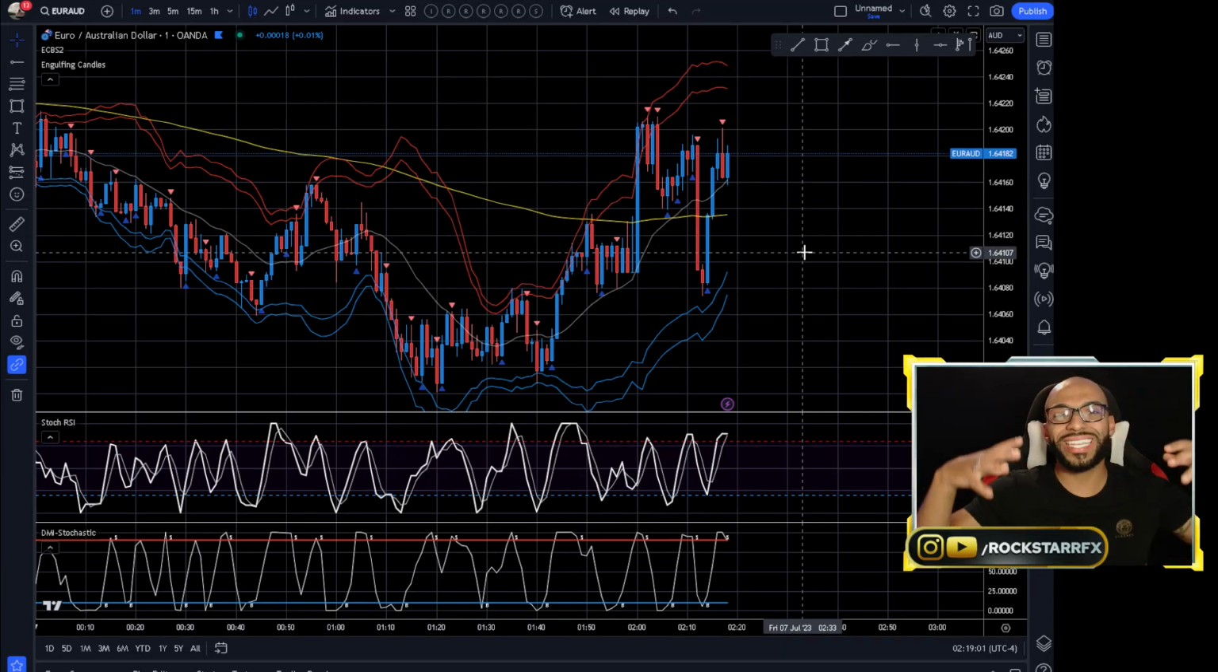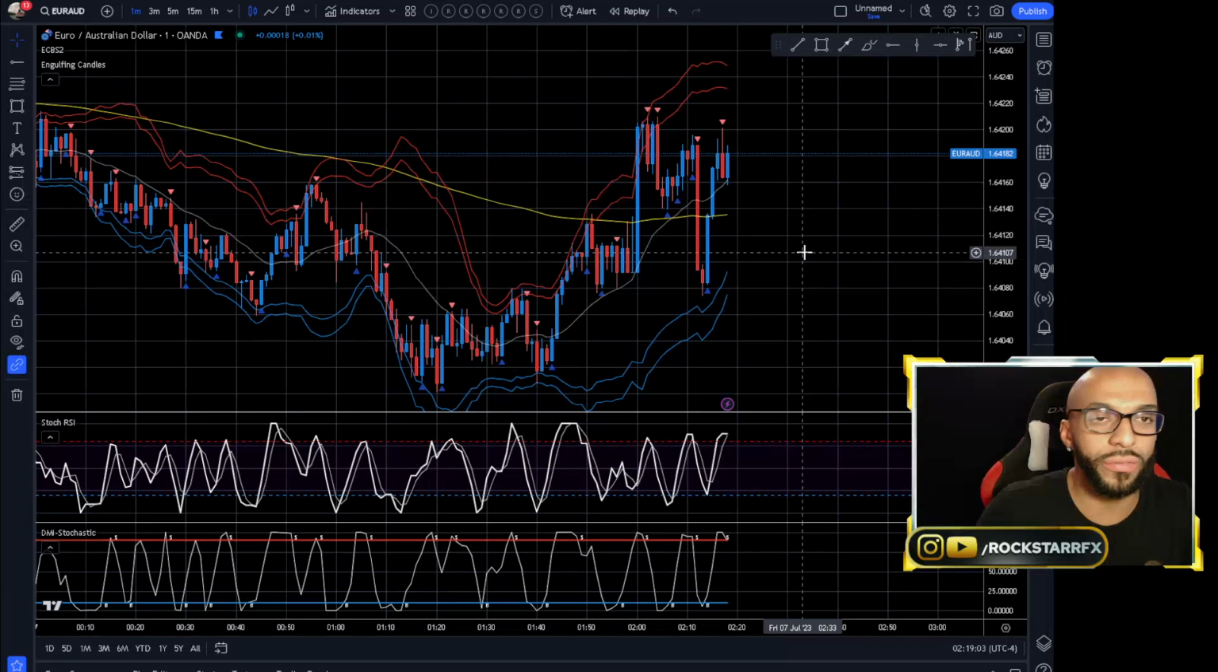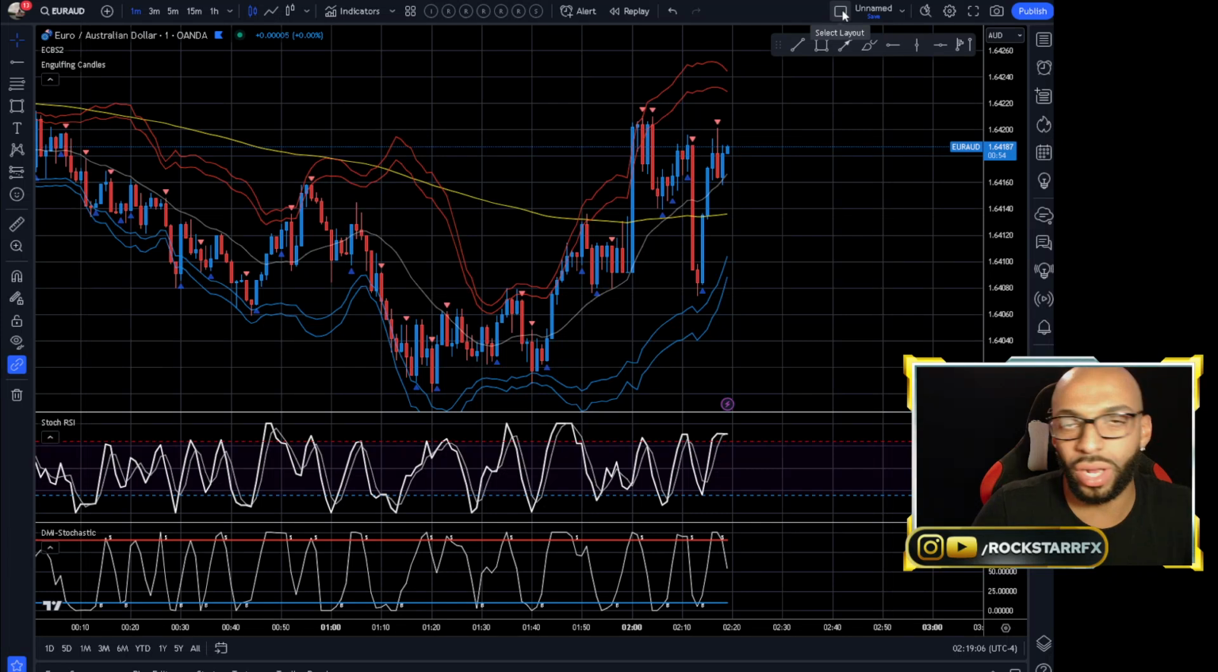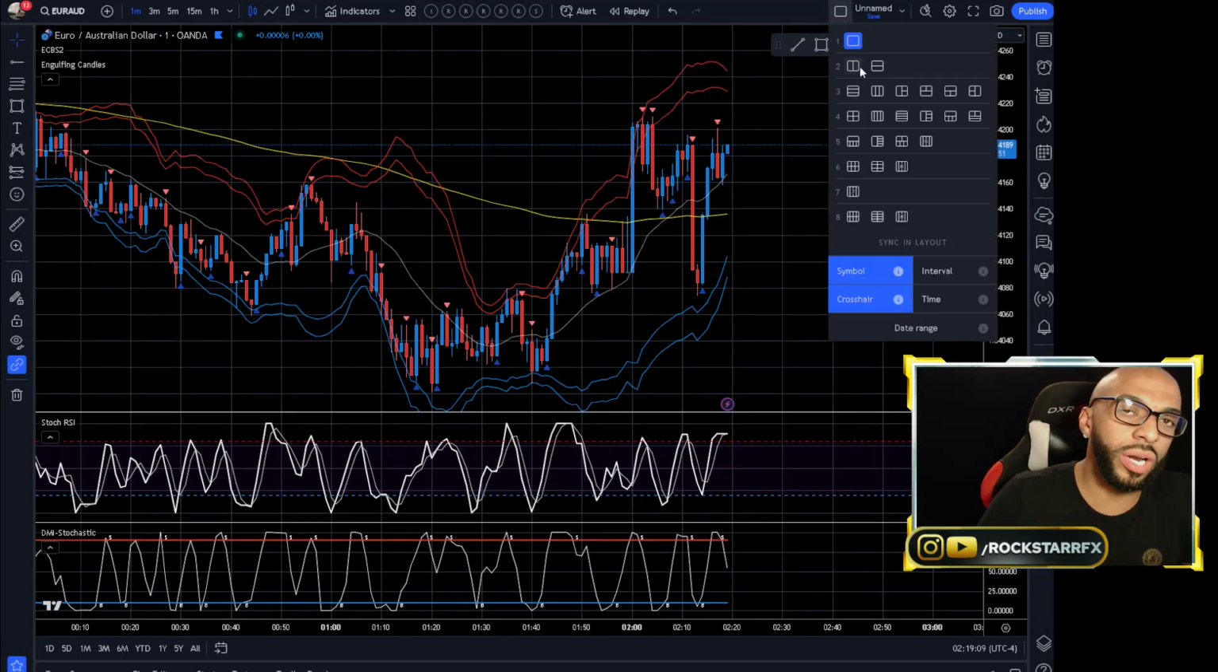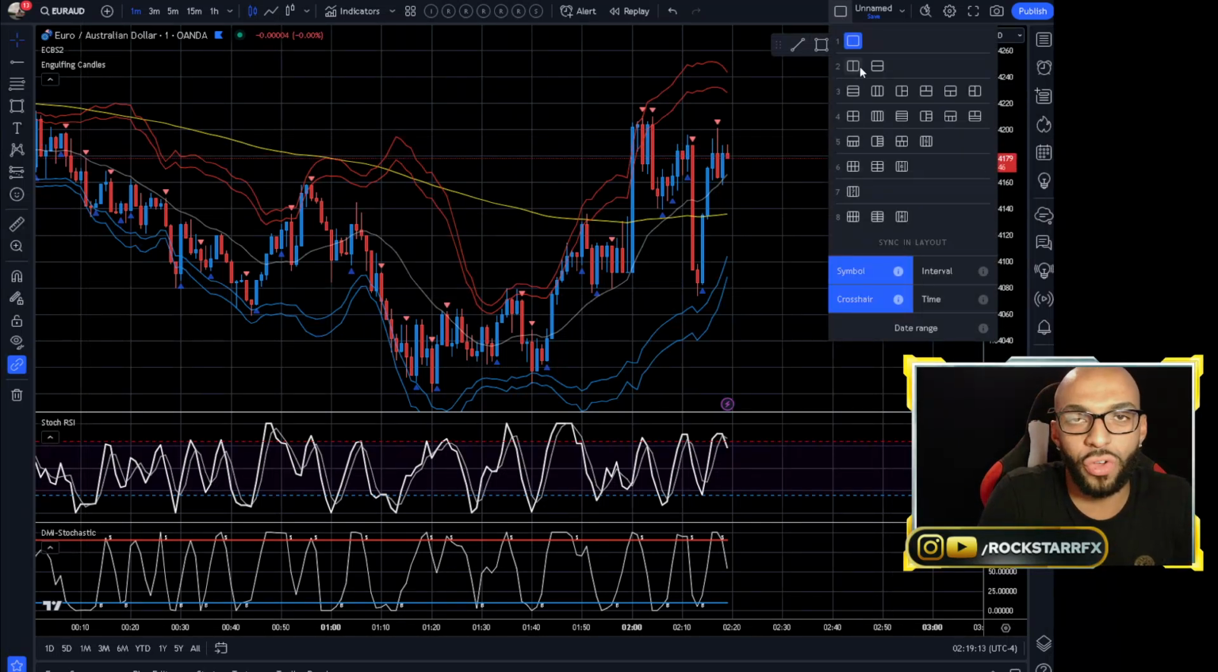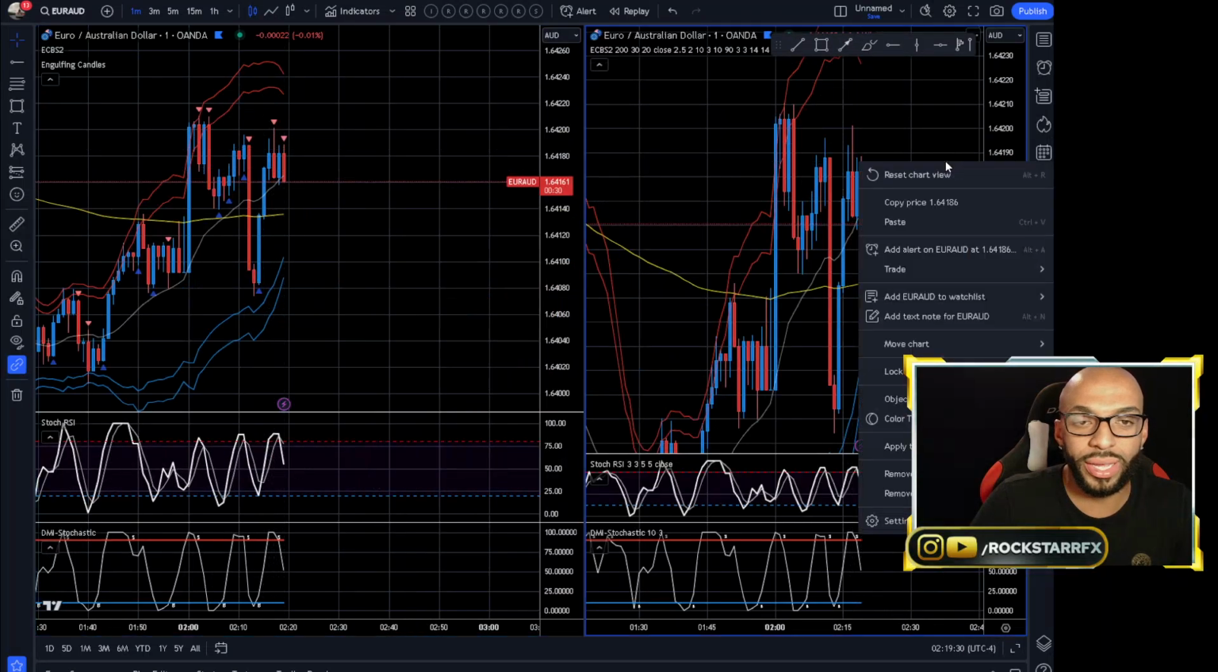Now, coming on over to the last few buttons of the top section of your toolbar, you're gonna have this right here, which is gonna be your chart layout. And this is going to be dependent on which TradingView package or membership you actually have access to. So if you have any membership higher than the basic membership, you're actually allowed to have multiple charts open at once. And this is where it can get really fun.